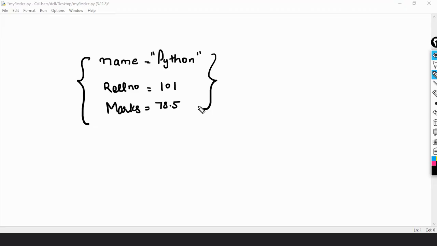As we can see here, the type of the value is different. The name has alphabetical values, roll number has simple numeric values, and marks have decimal values. So this is what our topic suggests: data types. The type of the value that we want to store inside the variable is known as data type.